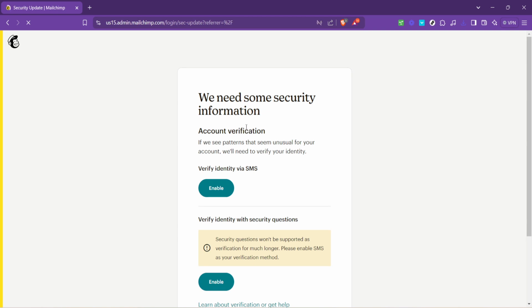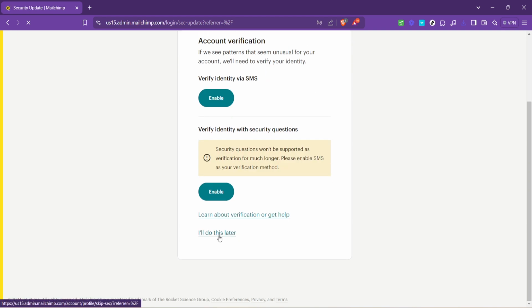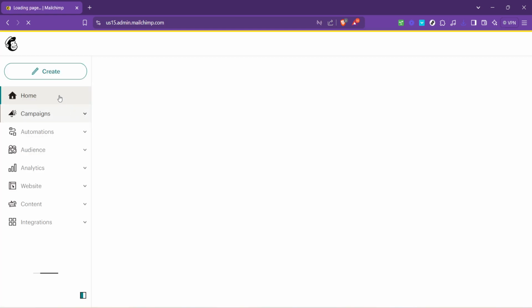Now that we're successfully logged in, it's time to dive into the heart of our tutorial. Begin by clicking on the Create button found at the top right corner of the home page. This step is crucial as it leads us to the creative aspect of Mailchimp, where all the magic happens.